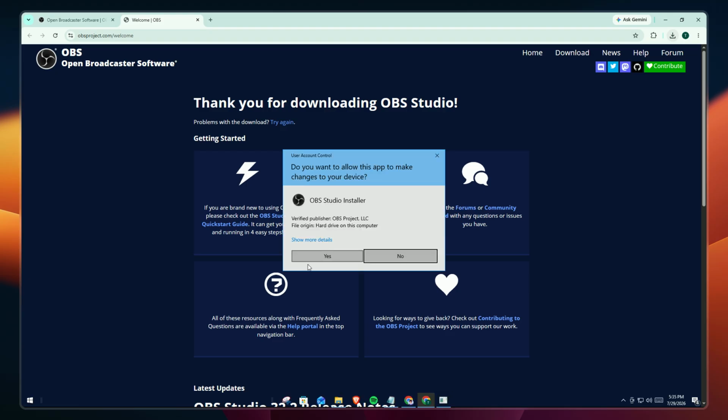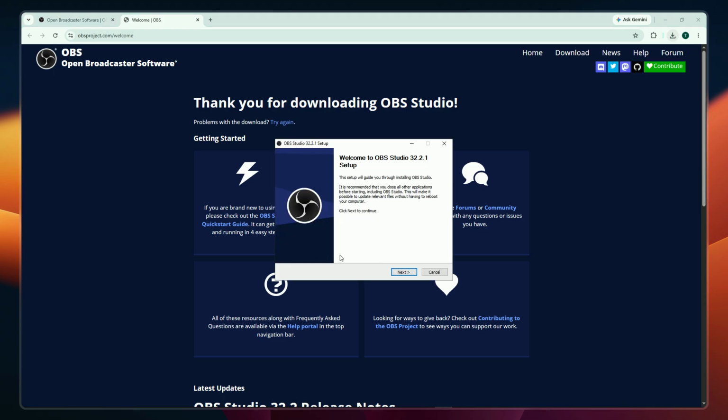At this point, a user account control window will appear on your screen. This is a standard Windows security prompt asking for permission to make changes to your device. Click Yes to proceed with the installation. This allows the OBS installer to run with the necessary permissions.